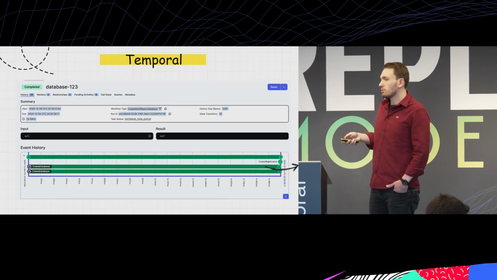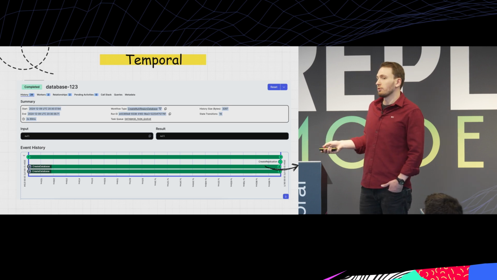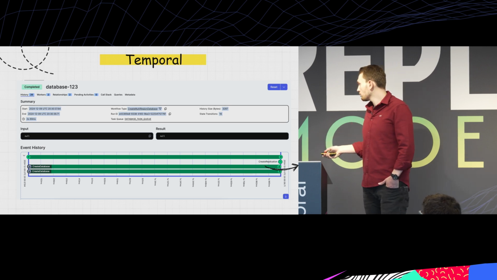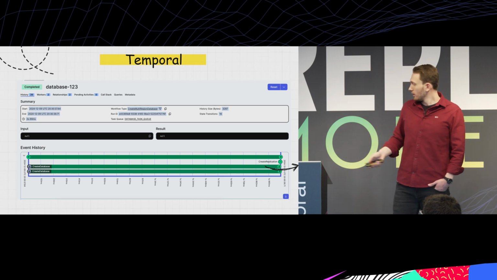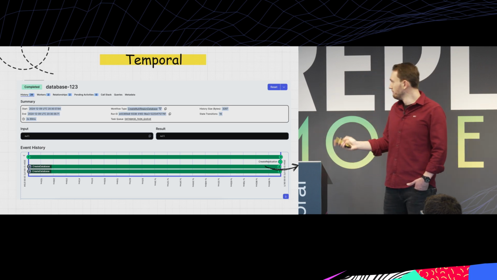Now let's look at our Temporal UI for this kind of workflow. For databases 1, 2, 3, it now creates two child workflows. And when the two child workflows are completed, I create the replication activity.